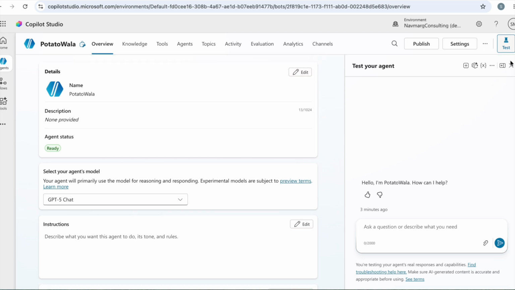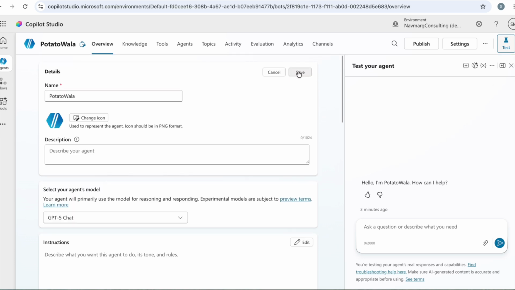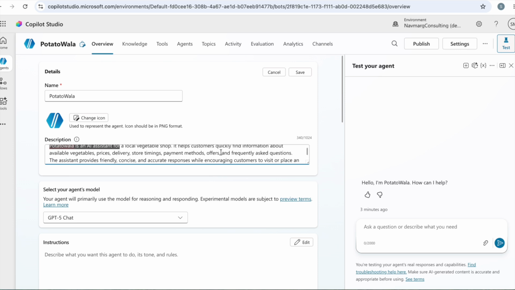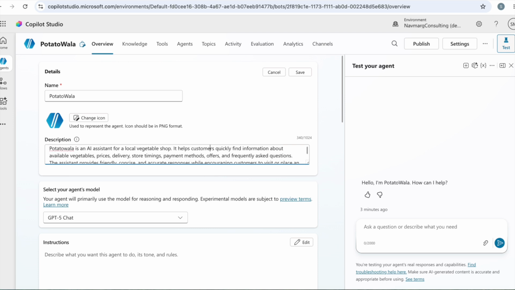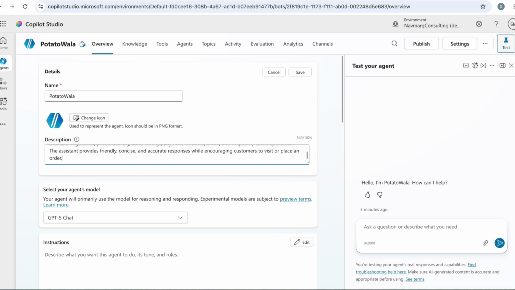So let's close this. Click on edit, and I'm just copying the agent description what I have written. So let me quickly explain what is the description I have written here. Potato Wala is an AI assistant for a local vegetable shop. It helps customers quickly find information about the available vegetables, its prices, delivery, store timing, payment methods, etc. So this is a basic description about your agent, what your agent will do and what your agent is.